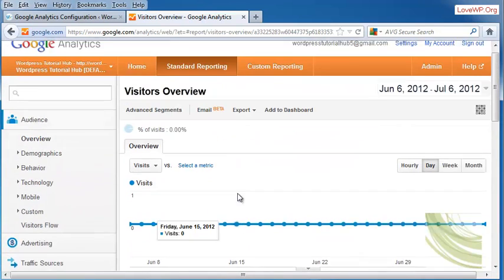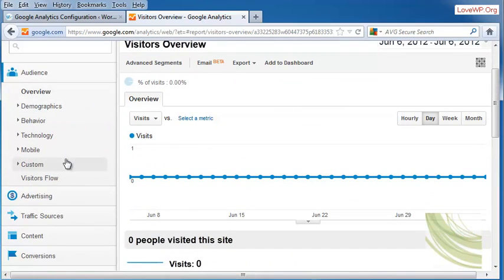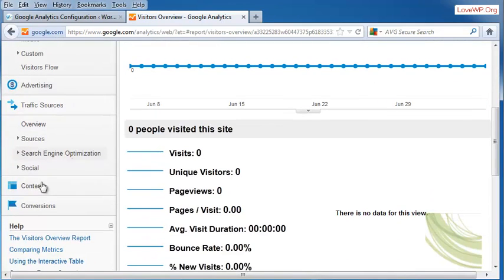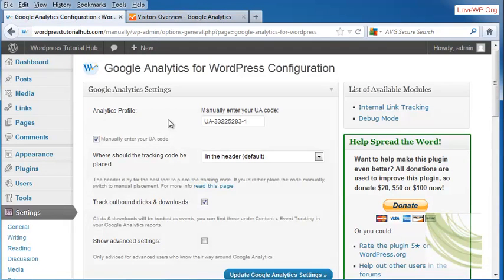If you want further information, just click through all of your options over here on the left-hand side, and it will show you everything from traffic sources to what pages people are looking at to what they're searching for in Google to find your page. So that's how you set up Google Analytics using the plugin.